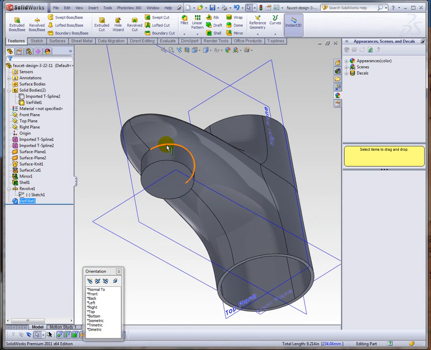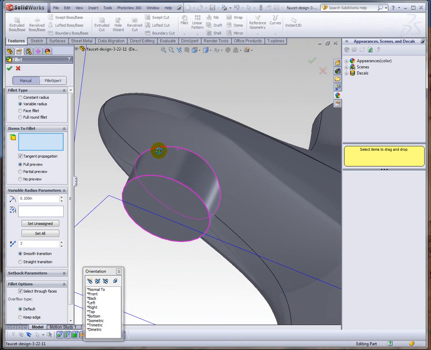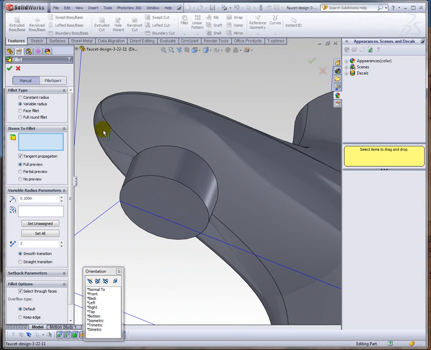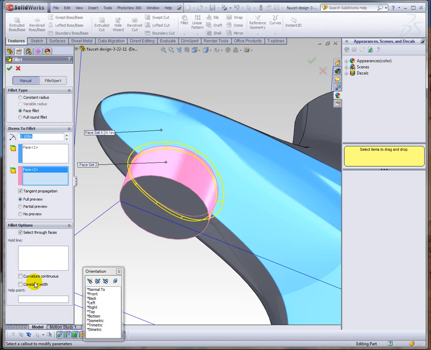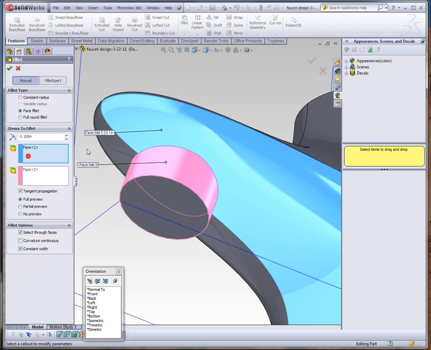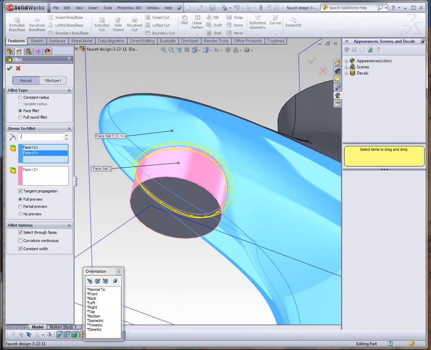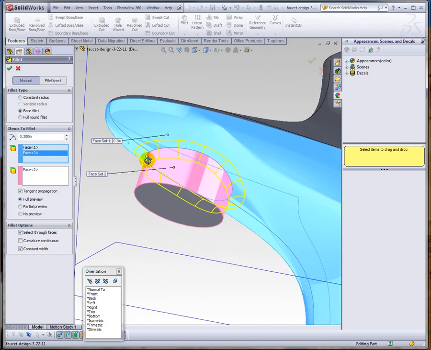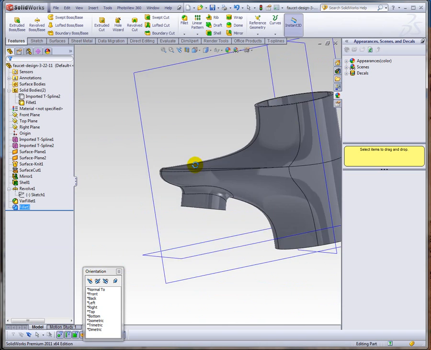And then let's also put a nice fillet transition here, but since the angle of incidence changes quite a bit between these two faces, I'm going to use face to face, and then I'm going to make constant width. That way we get a nicer transition between the two. Let's go ahead and include that there. Let's bring that up to about 0.3. And now we've got a really nice transition between the spout area.